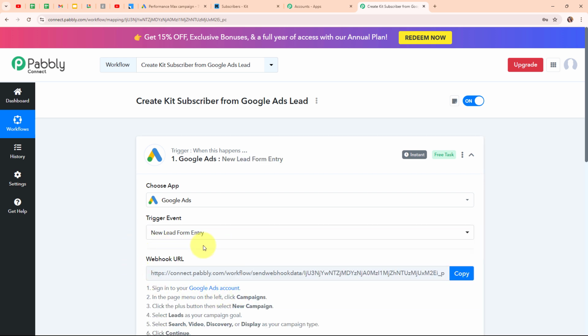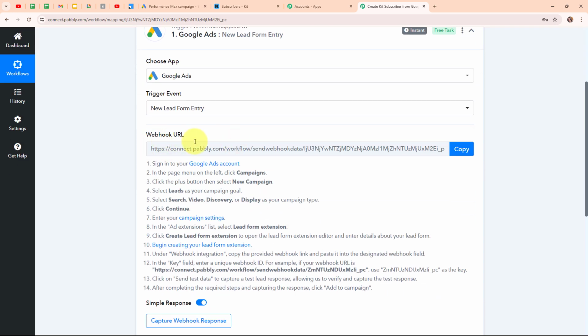So that whenever I'm going to receive a new lead through my Google Ads, then automatically Pabbly Connect is going to capture the response. Or you can say that whenever I receive a new lead through my Google Ads, this entire workflow is going to get triggered. And now here, after selecting my trigger event, you can see I have received a webhook URL. That means here I'm going to use this webhook URL to connect my Google Ads with Pabbly Connect.